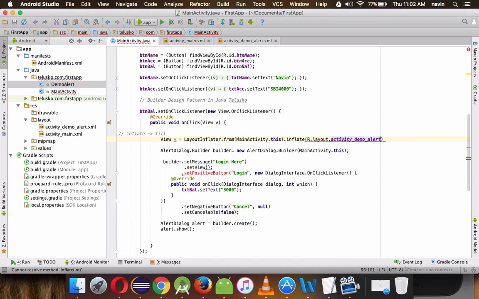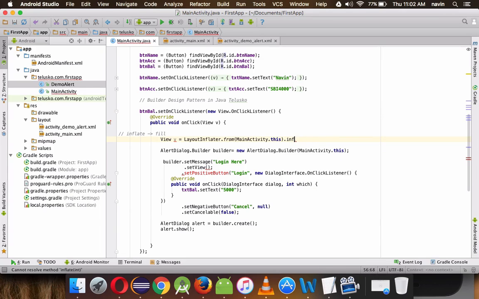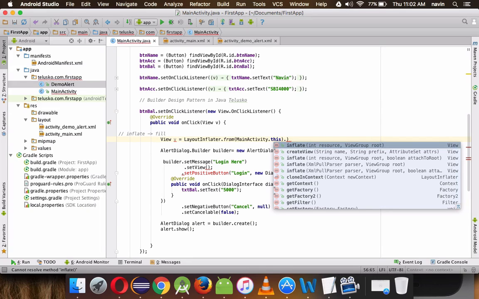Let me just check what the parameters were. Let me verify it once again. It's asking for two parameters, if I'm not wrong. One is the resource name, which is R.layout.demo alert. It is also asking for the view group, and unfortunately or fortunately we don't have any view group here, so we'll mention null.